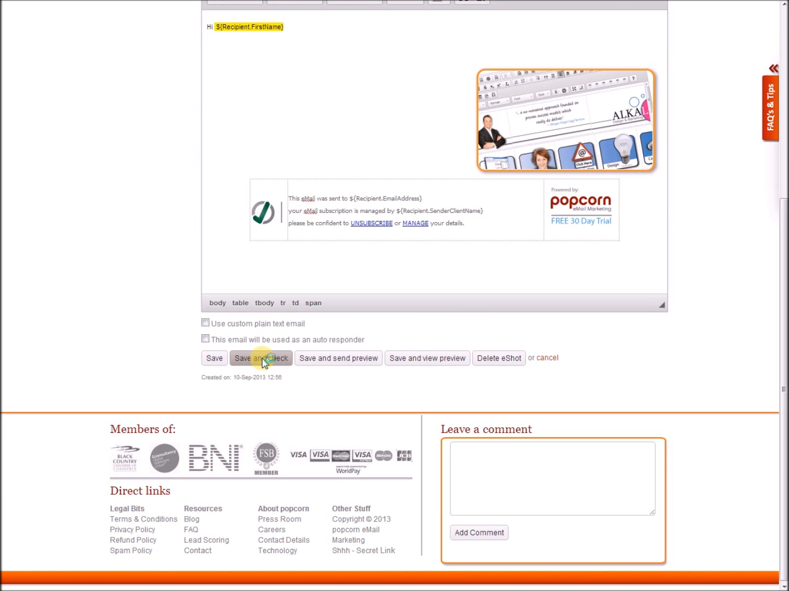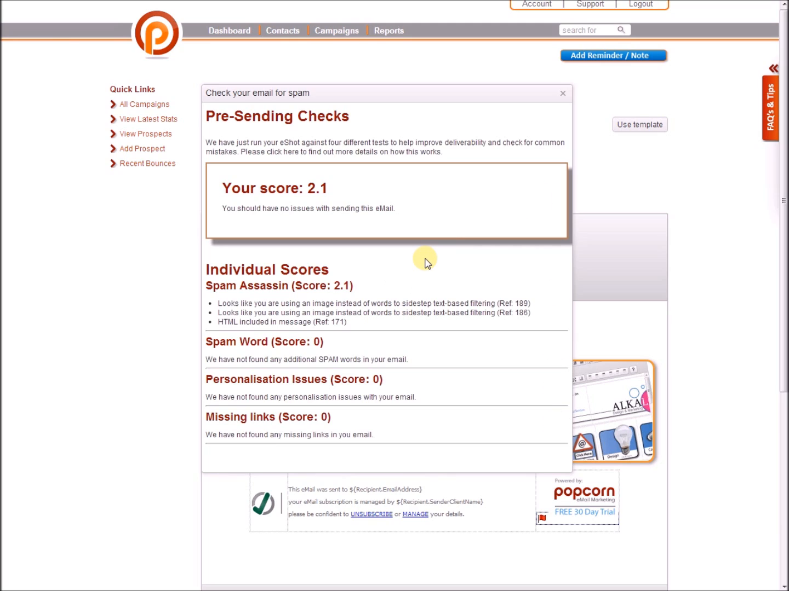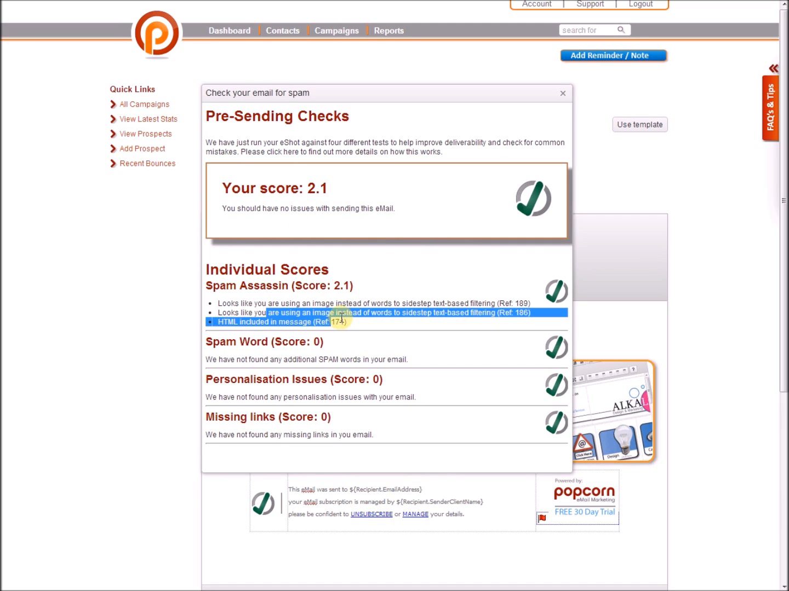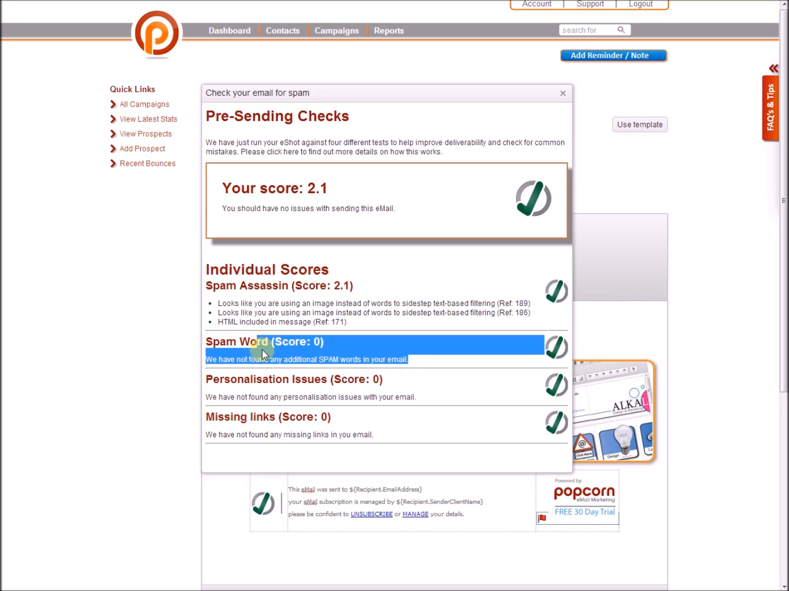So if we click that now, you'll see in a second we get a little pop-up window, and this looks at your whole email and identifies any potential issues you might have. So it gives you an overview of your score. In here, it's got a few things thrown up, which is basically because I've just done a quick email for you. There's not much text in there, so it's thrown up a few flags. It hasn't identified any spam words within there, nor any personalization issues.